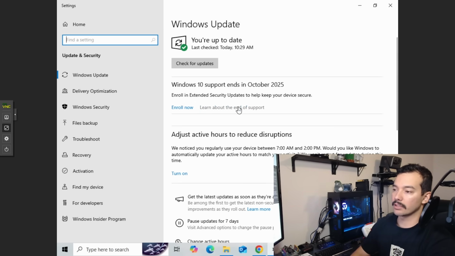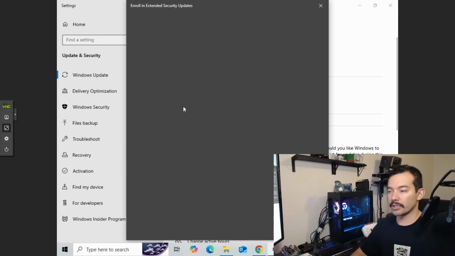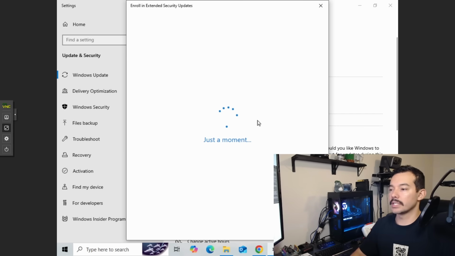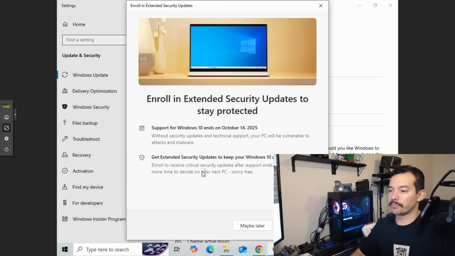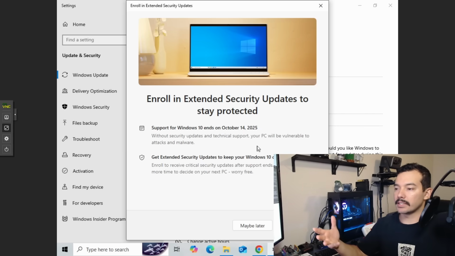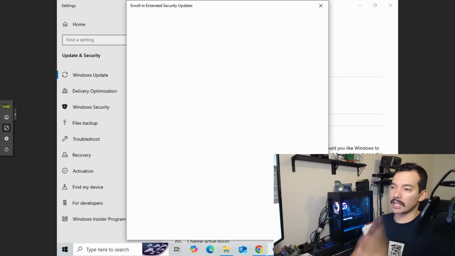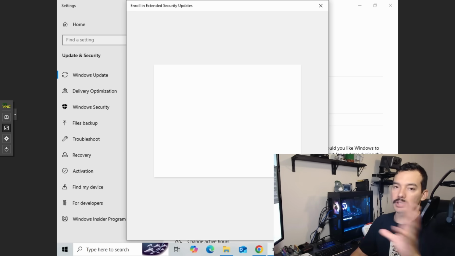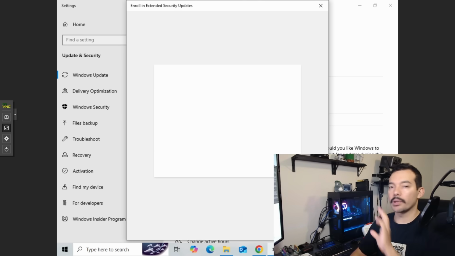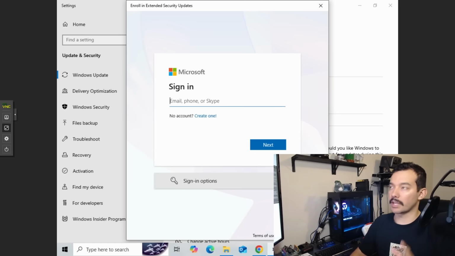It looks like this: learn about the end of support, enroll now. And basically, if you go to enroll now, it's going to open a screen and tell you that you can get extended support. It is the Extended Security Update program to get another year of support from Microsoft. You go next. You have to have a Microsoft account to be able to get enrolled in the program. So if you don't have one and you want this option, you're going to have to get a Microsoft account. And this is how it's going to look.